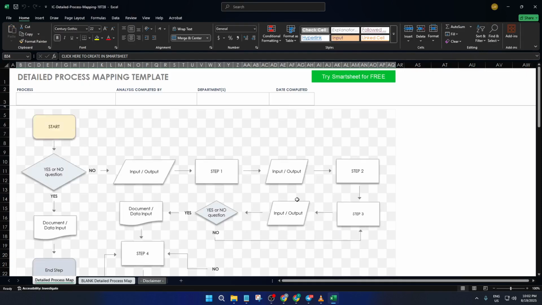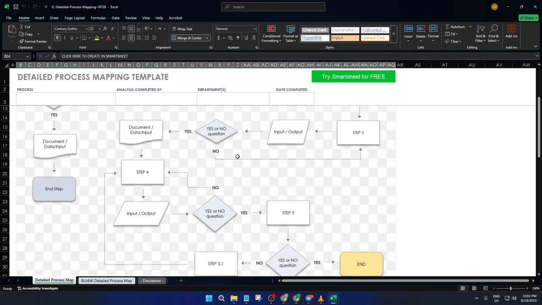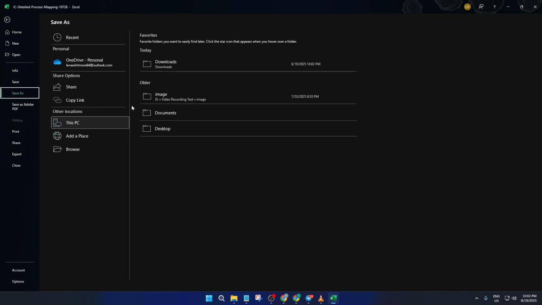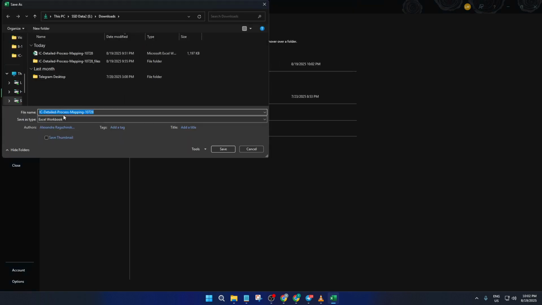Now to get this ready for Smartsheet, go to the File menu at the top of Excel and choose Save As. Here's the important bit. Pick the option to save your file as a web page or HTML type. This converts your worksheet into an image you can easily use elsewhere. Save it somewhere you'll remember, like your desktop.